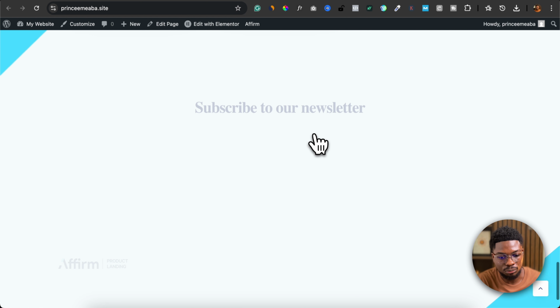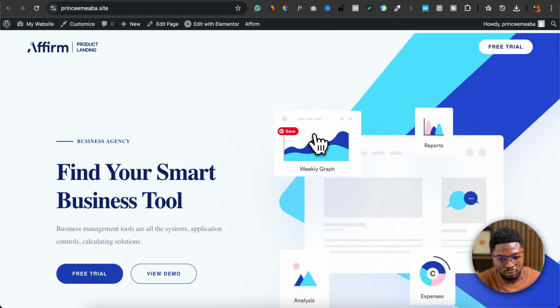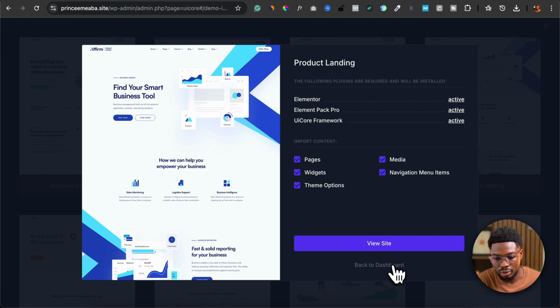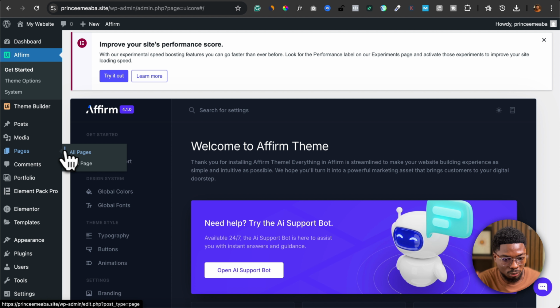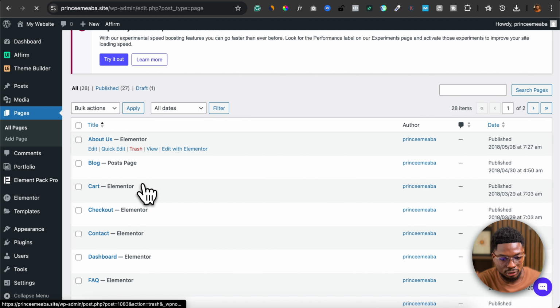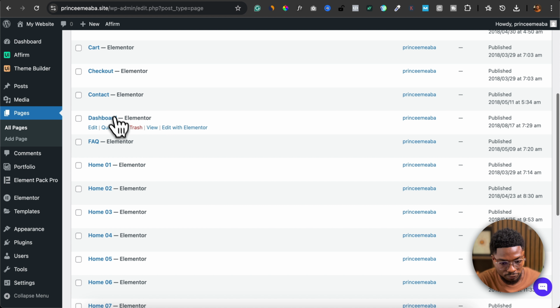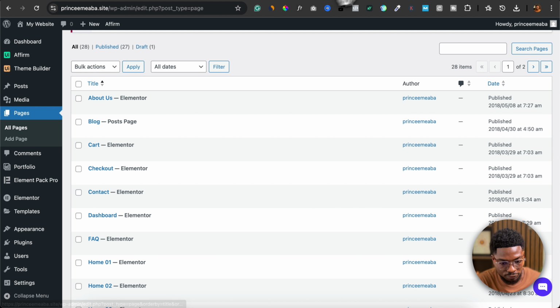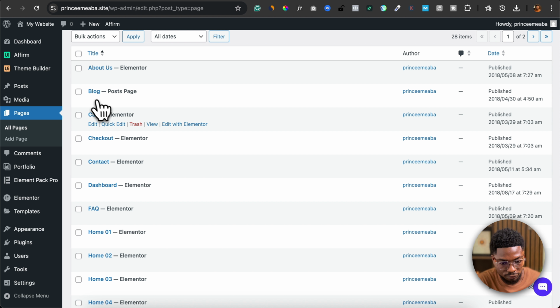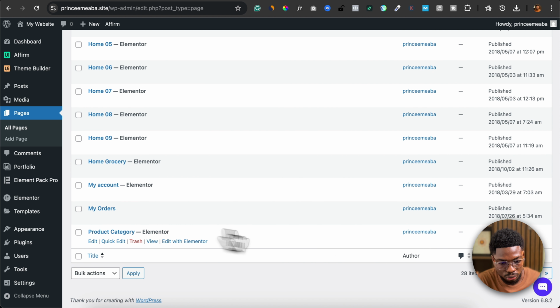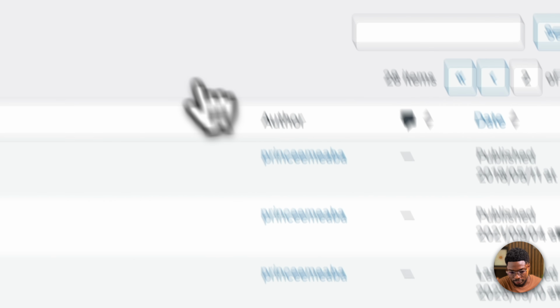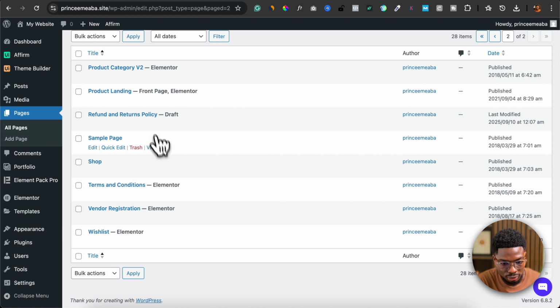You don't have to build anything. All you need to do now is to head over and edit it. So when you come back to your dashboard, all right, go back to dashboard, you come over to pages and click on pages. This is where you can see your home page. If you look at these things, you can see you have different pages here. All right, so this one is my website. You can see about, blog, cart, home. You click on next, click on next, you'll see different pages here. So product landing, this is the front page.